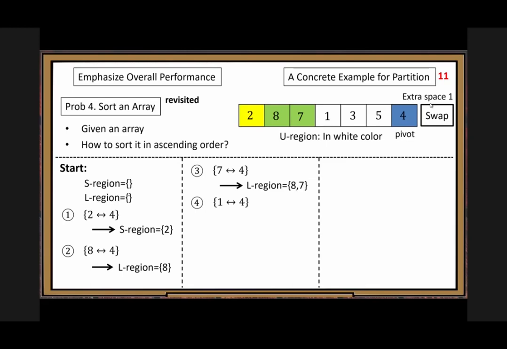1 is less than 4, so 1 should be in the S region. But if you look at the diagram here, 1 and 2 are separated by the L region, the green elements. That's not good. We want all the elements in the S region to be adjacent to each other, not separated. So how do we fix that problem? Swap. One swap operation can fix it.